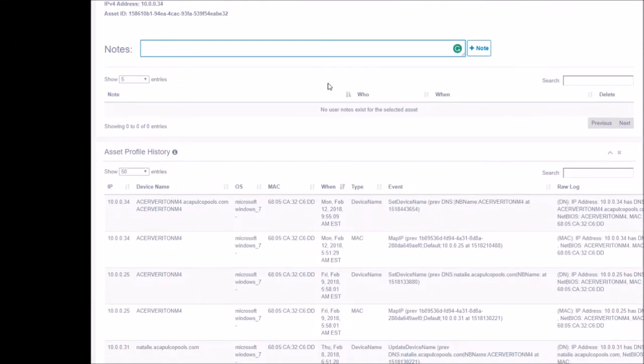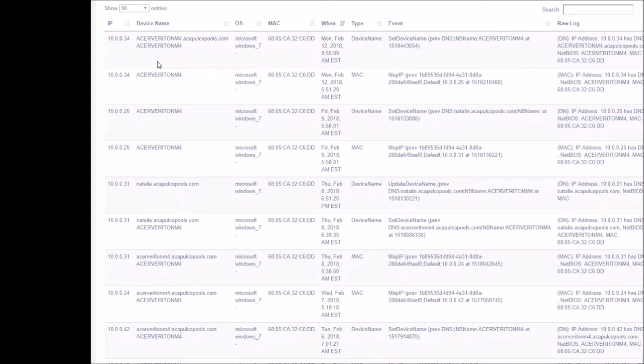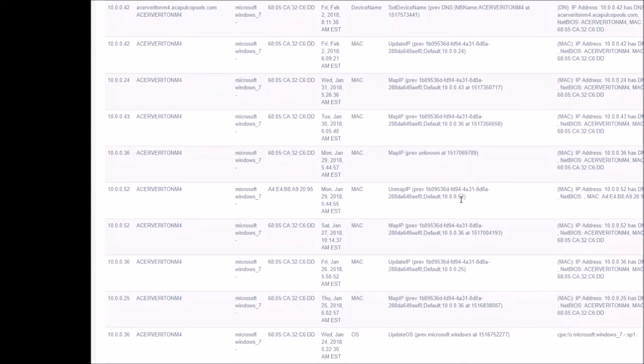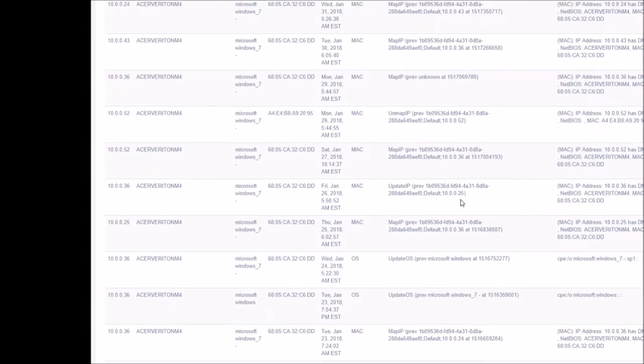At the bottom of the Asset Detail page, you will find the Asset Profile History, which stores all the changes applied to this asset. This might be an operating system, IP address, host name, DNS name, or other metadata related to this asset. This information is especially useful for auditing or tracing an incident back to a specific workstation and is especially useful in a DHCP environment.